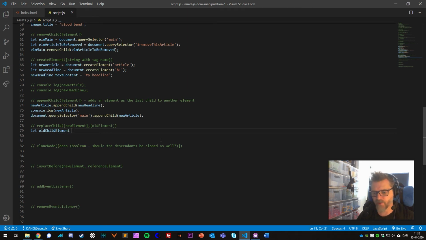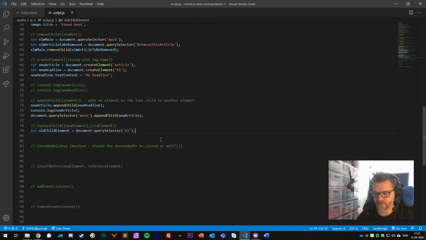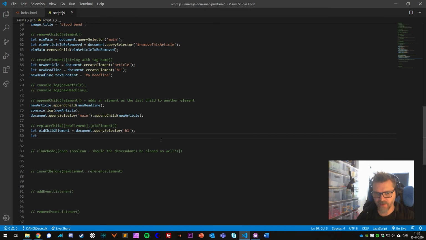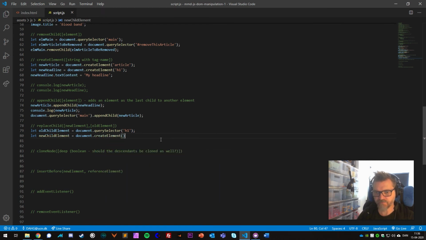That's just the variable name. We'll set that to be equal to document.querySelector, and we've only got one h1 in our document right now, so I'll just find that. And now I want to create a new element, so let's do that. New child element. Again, it's just a variable name. You can call it whatever you want. Document.createElement h2.